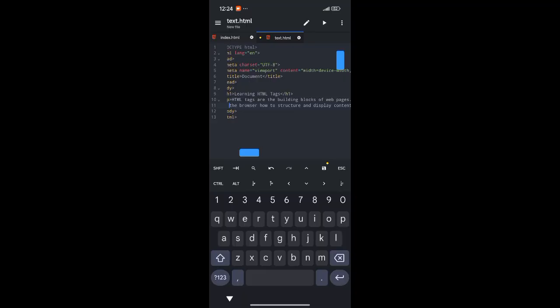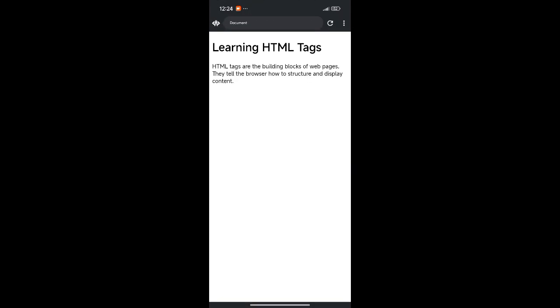Yeah, the text comes in between, and you can see p has a closing tag because it's a container tag. Container tags are tags that require opening and closing tags. P paragraph is an example of a container tag. Now let's play this. You can see learning HTML tags.